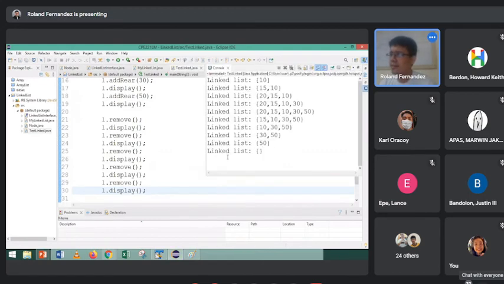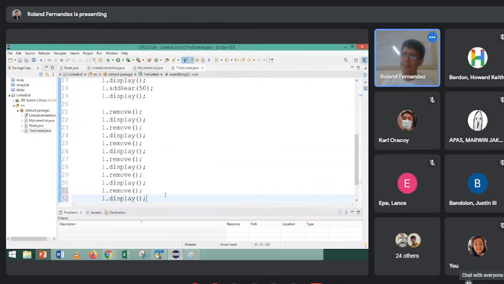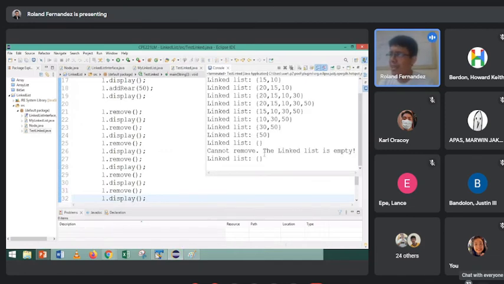F11. Narawan ay sud. What if mag-remove bagyod ta? Ingon na siya cannot remove. Cannot remove. The linked list is empty. Then yung display empty good.